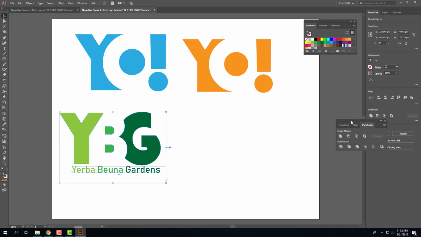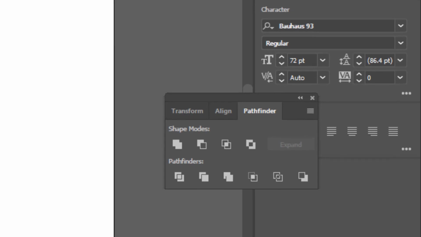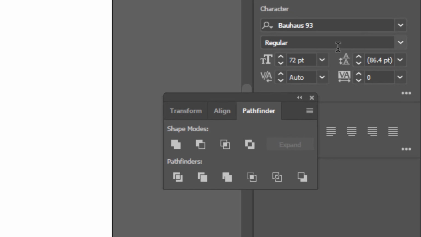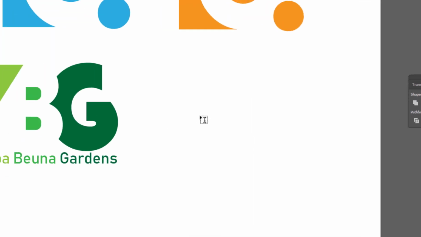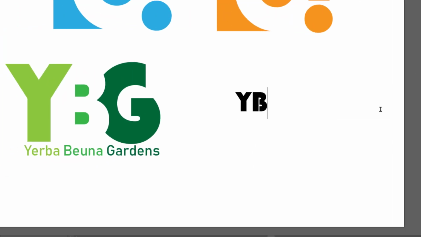Okay, so this one is not a simple circle. We have this oval with a flattened side here to make the B. So let's go ahead and attempt this one. With the text tool, this is Bauhaus 93 set to 72. So I'll just click and put YBG for Yerba Buena Garden.